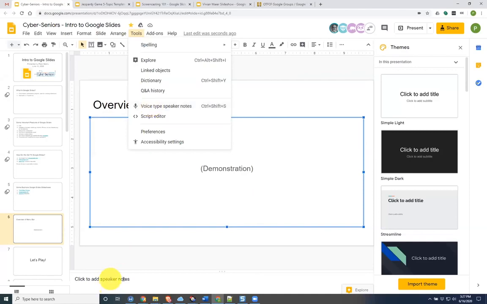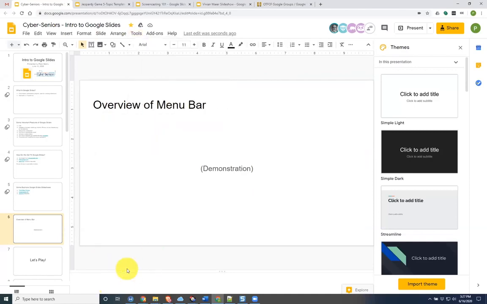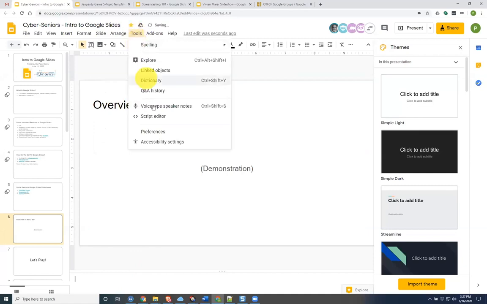So remember these speaker notes down in the bottom? So if I want to, instead of typing my speaker notes, what I could do is just go to tools and then voice type speaker notes. And if you have a microphone, you can just talk and it will make a transcript of what you say. So that's actually kind of handy.